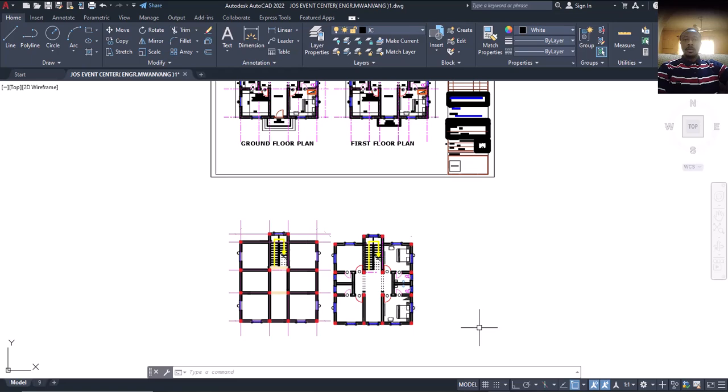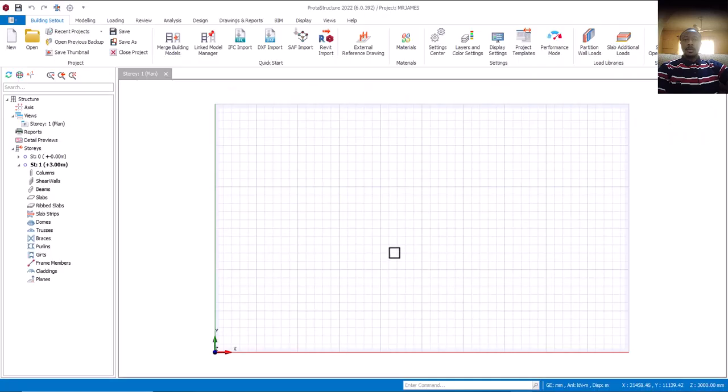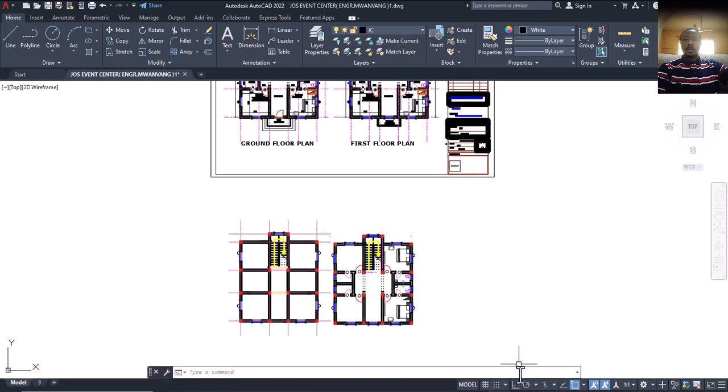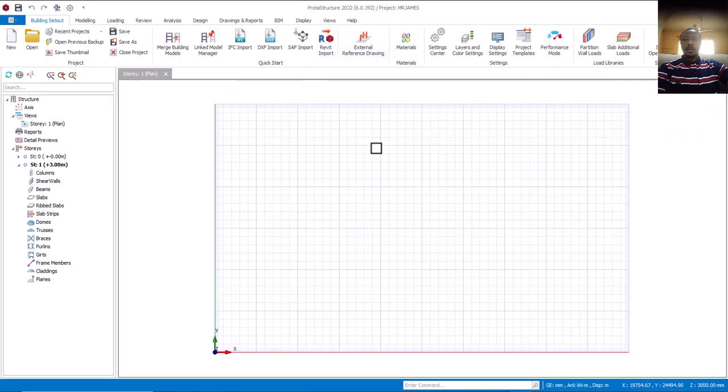So we have done stage 1, and we are entering stage 2, which is importing what we have done here in AutoCAD into ProtaStructure, that we are going to be using for the modeling.